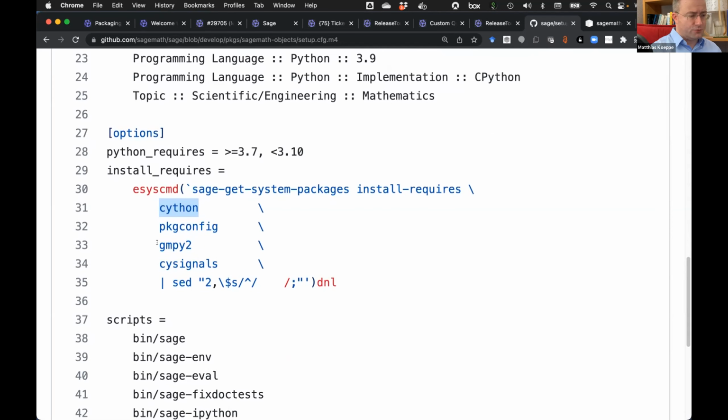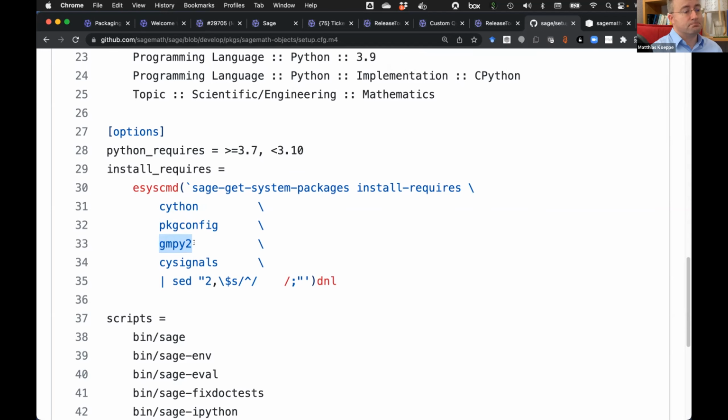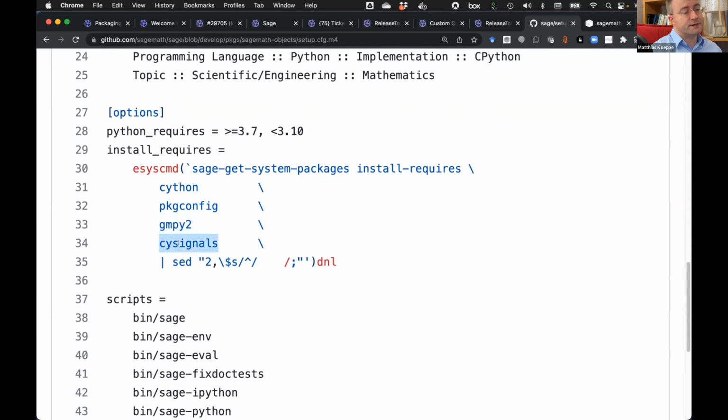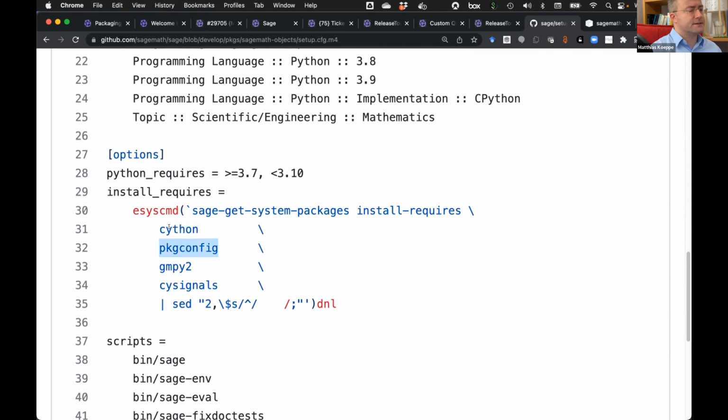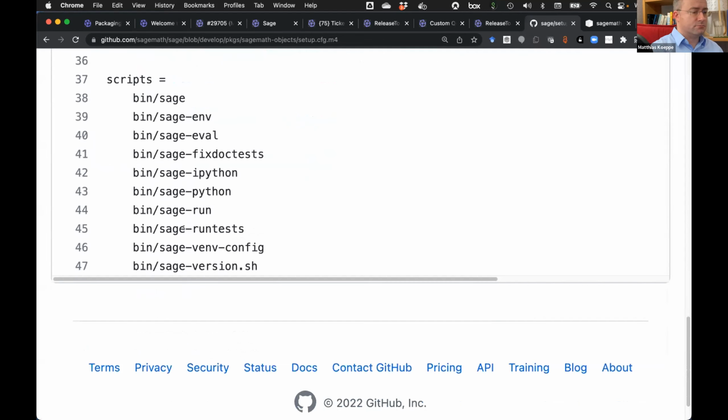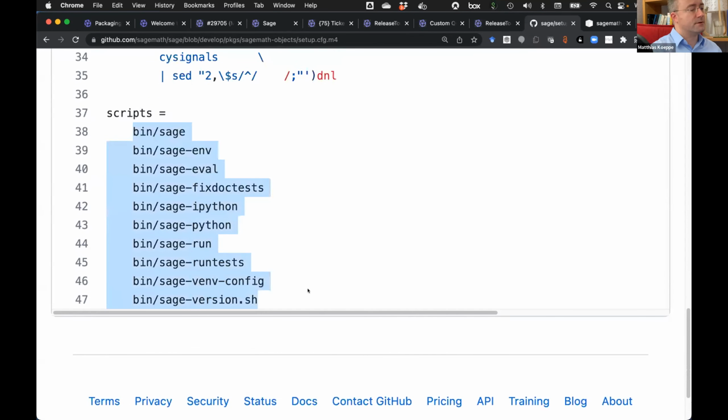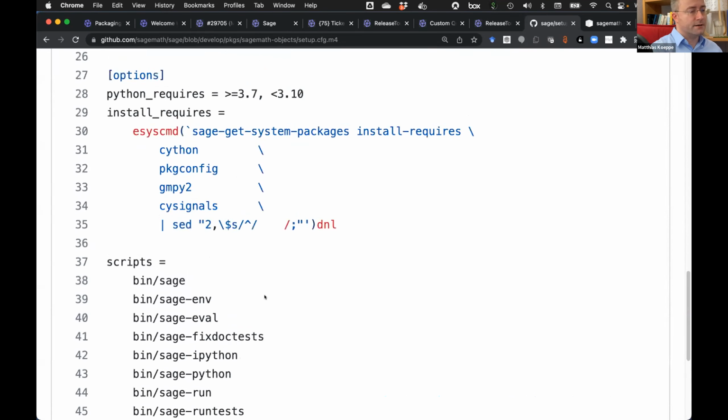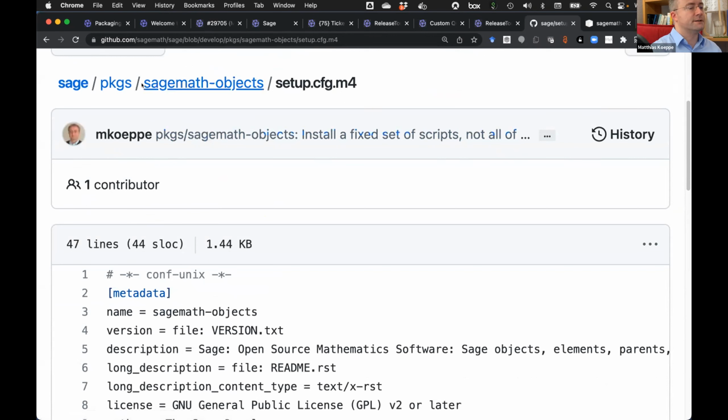But the real dependency is GMPY2, needed at runtime. So is scipy, also really needed at runtime. Package config, that's again needed in conjunction with Cython for doctesting. And then a bunch of scripts, a selection of the familiar scripts that you find in bin. Currently I packaged them here in SageMath objects, and William installed it.